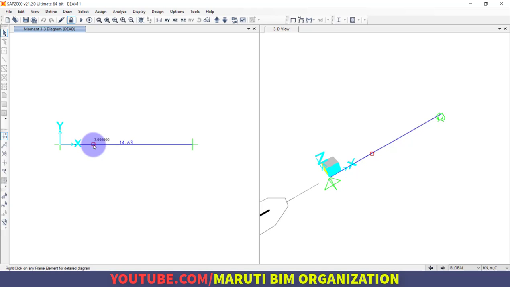So this one is enough for the introductory tutorial for SAP2000, on how we can model one simple beam, assign two different types of support conditions, apply one loading condition, a point load at the center, and then run the analysis and show the output of that analysis as well.